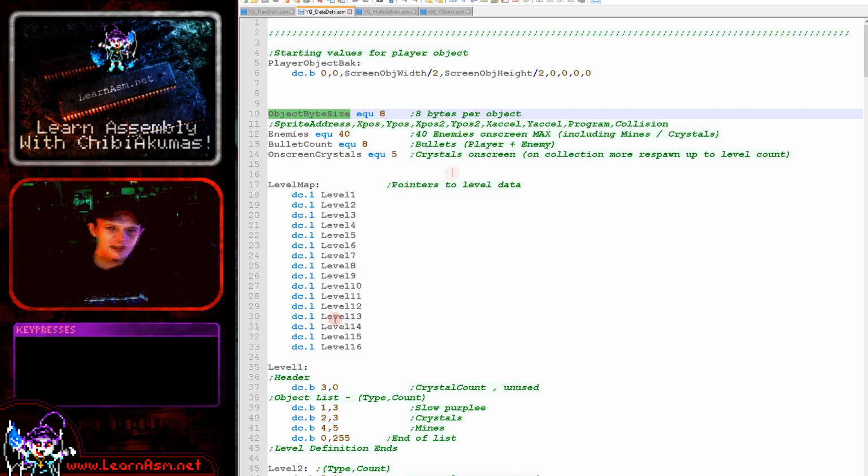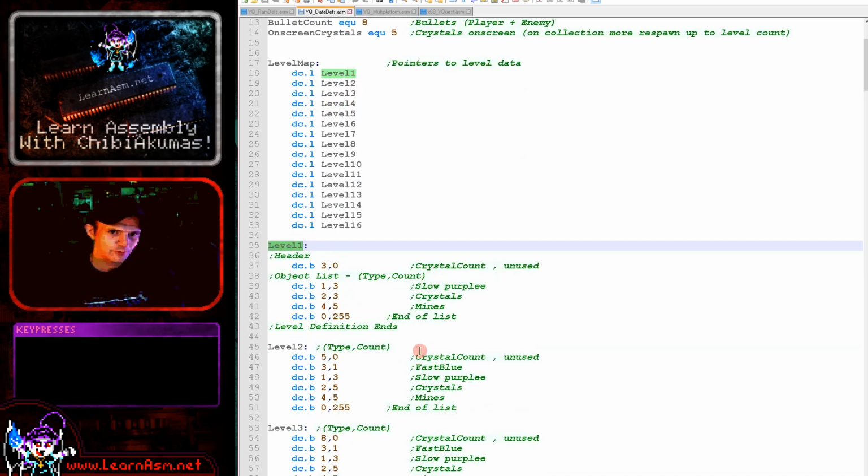Now we've got the level map. There are 16 levels defined in the game, and once you've won them all, they just loop around. It goes on forever. So we've got a set of long pointers here to the actual level definitions. You can see them. And so these are pointing to these, which are the actual definitions of the levels.